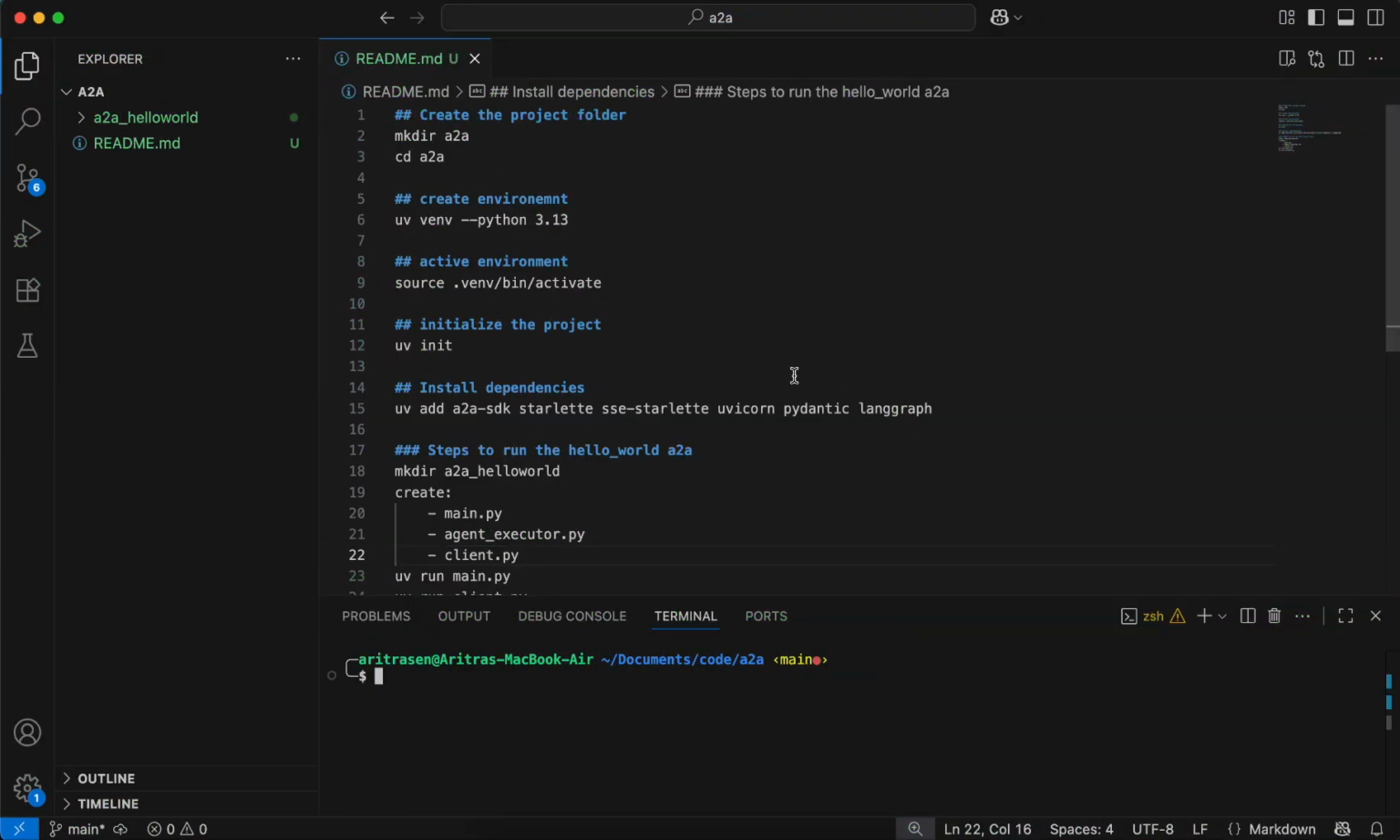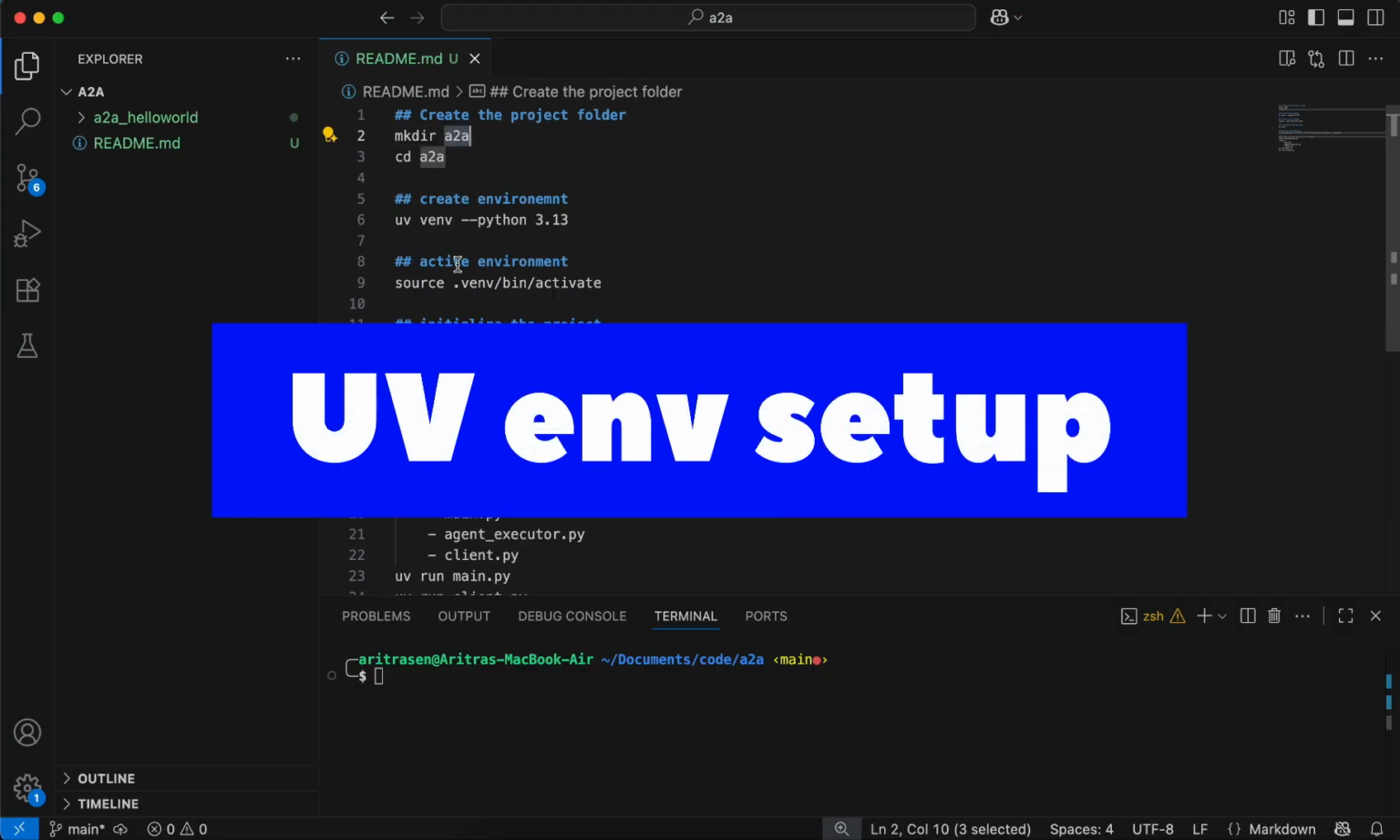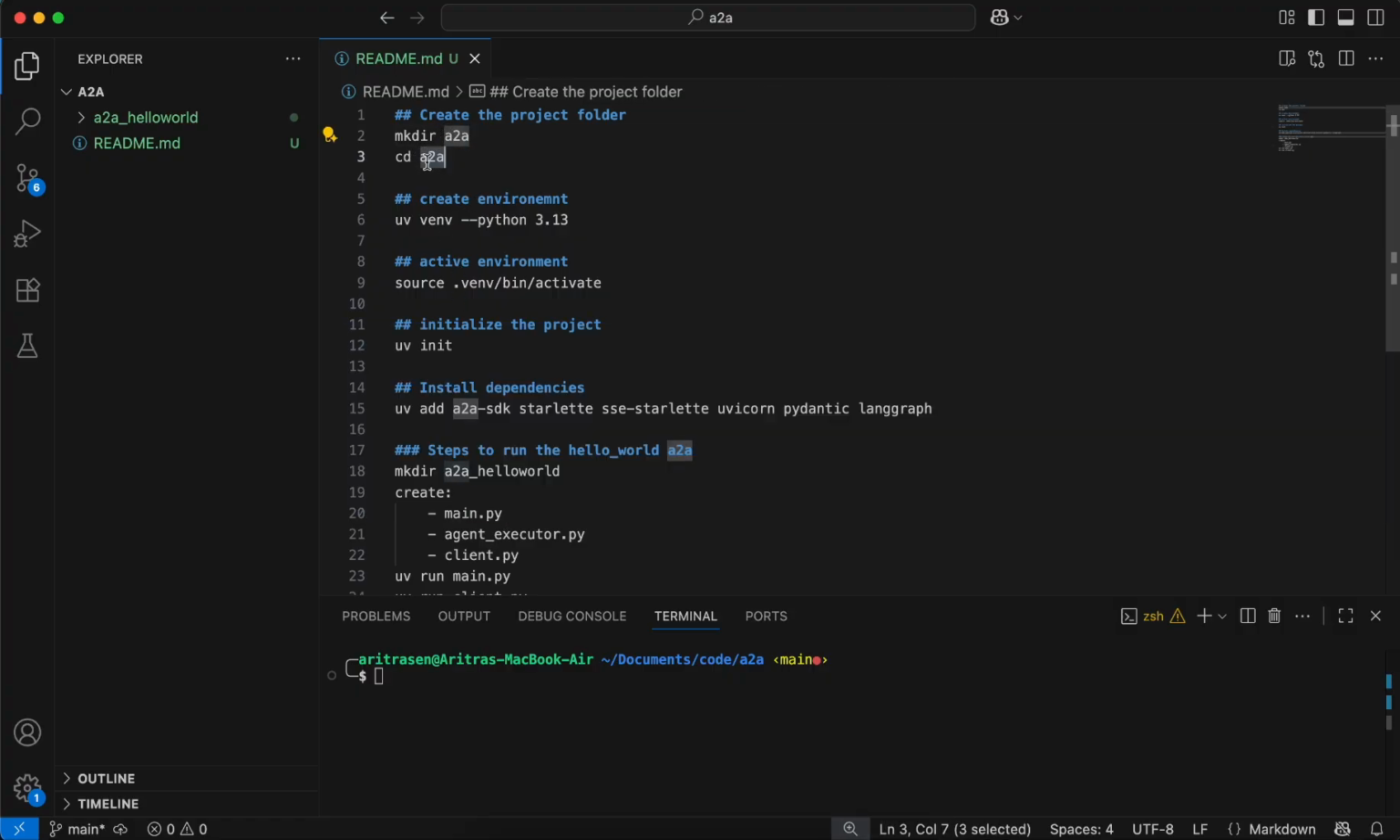So before going into the coding part, we need to do some initial setup. At first we will create a directory or the project folder, which is A2A. Then we will move inside that A2A folder. And after that, we will create an environment. So we will use UV as a package manager for this A2A project.